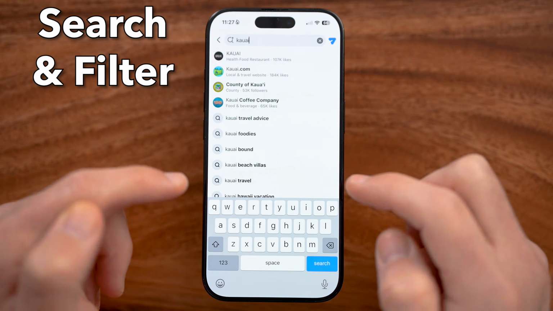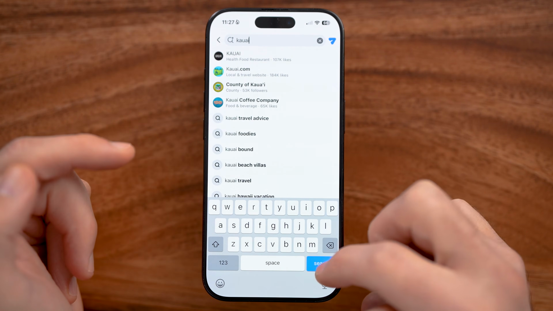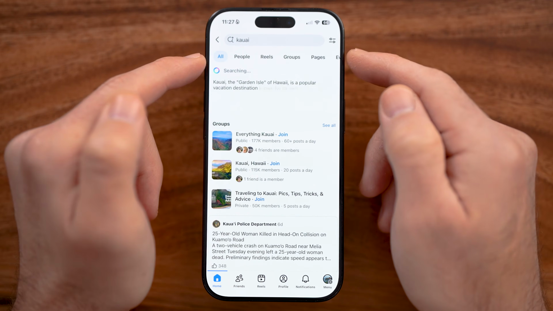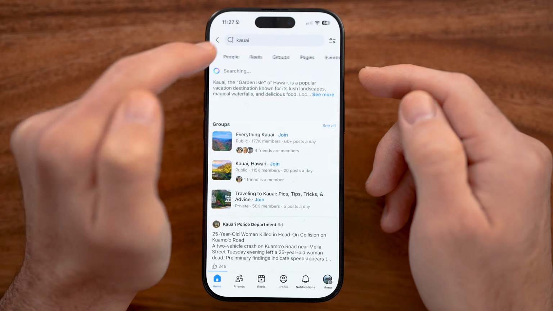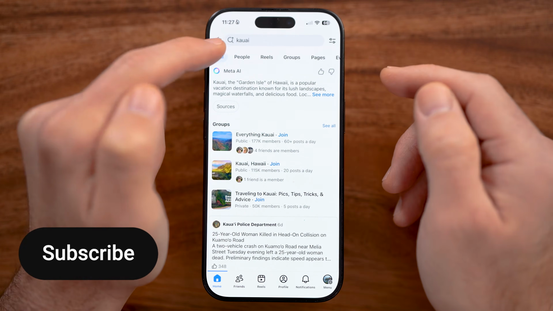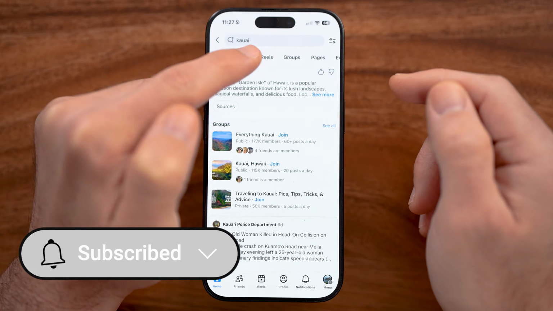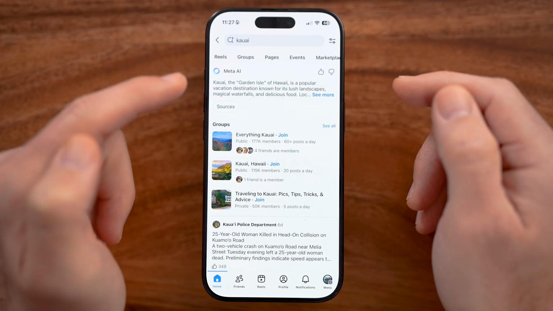that you want. And when you hit search, it should show up with the ability to filter it down to just posts. But some people have been saying that it is now missing. You can see all, people, reels, groups, pages, etc.